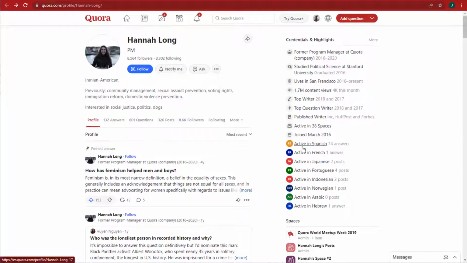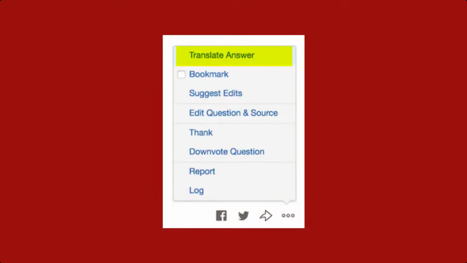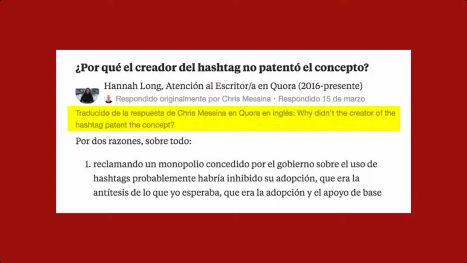If you're active in more than one language on Quora, you'll be able to select the Translate Answer option in the More menu or the three-dot button on an answer. Once translated and submitted, the answer will appear in that language and will show you as the author. However, it will also credit the original author and link back to the answer that was translated.